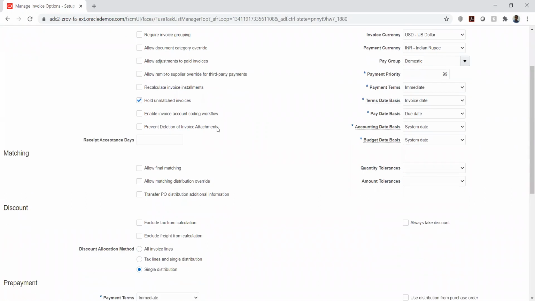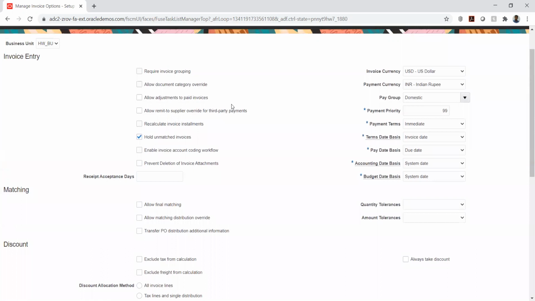Then we have recalculate the invoice installments. Which means after adjustments, maybe the invoice date would be changed. Let's say I have selected immediate and now I have changed it to 7 days maybe. So whether I want the system to recalculate this particular installments, I can enable this option to recalculate it. So we can check all these, right? Yeah, we can check it.